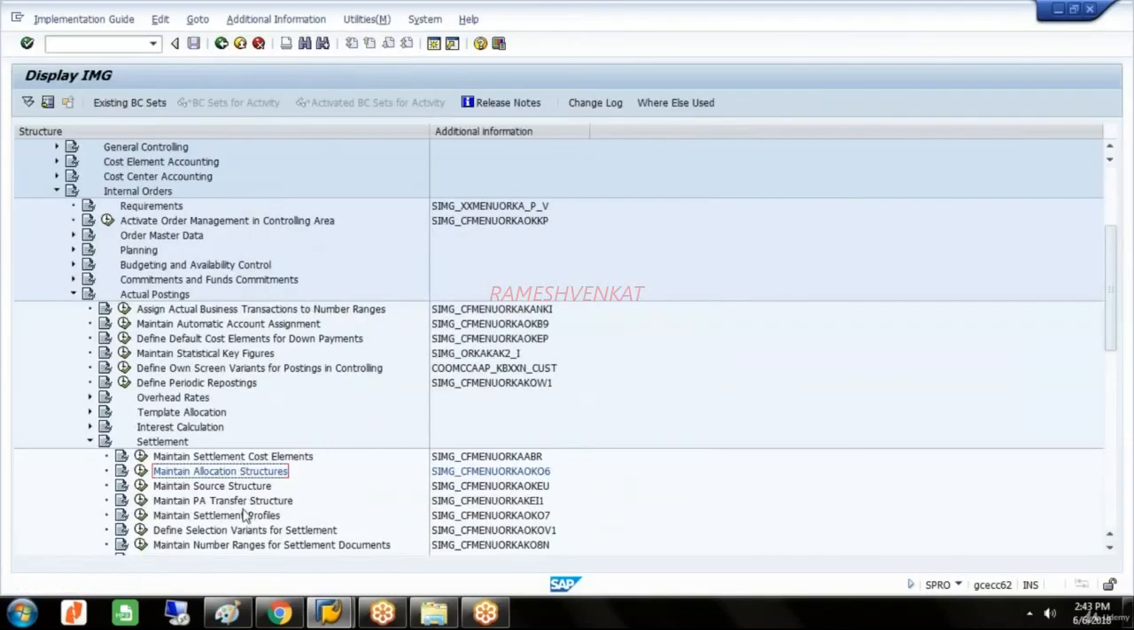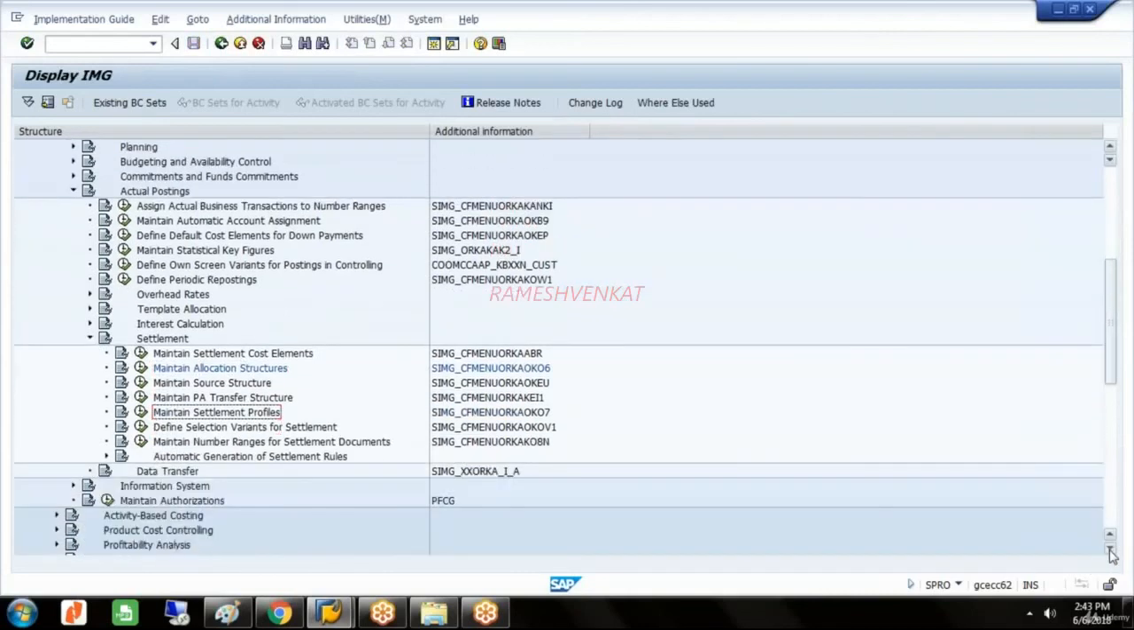Let's come back. Next we'll go with maintaining of settlement profiles. Now, in the allocation structure, we specified that the cost is being distributed to different cost centers. But nowhere we have specified how is the settlement going to take place. Are you trying to use percentage as the base? Are you trying to distribute it linearly? Or are you trying to distribute it equally between the cost centers? Nothing has been specified. We'll specify in the settlement profile.